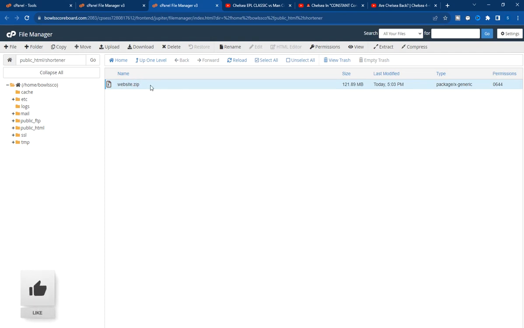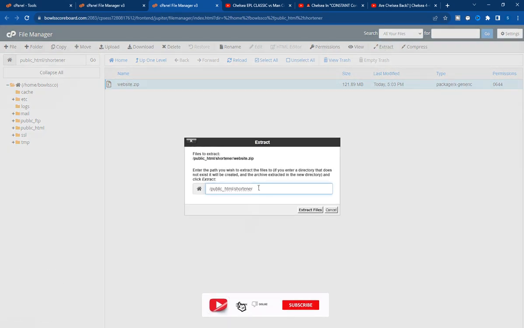I'm going to select that and click on extract. Then make sure it's underscore shortener over here. This is the folder. Make sure it's inside the folder. But if you want to access the website directly on your domain, you just have to delete this shortener and leave it at the public HTML. Click on extract files.